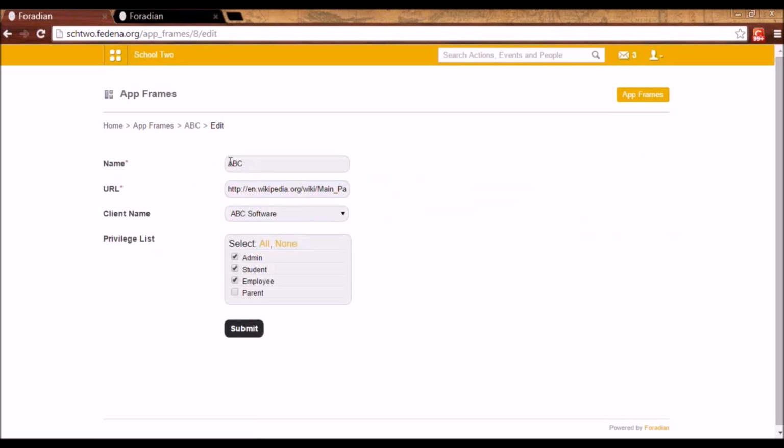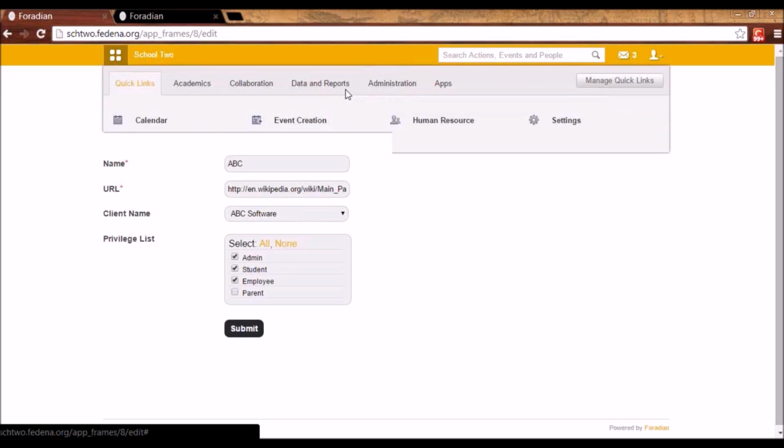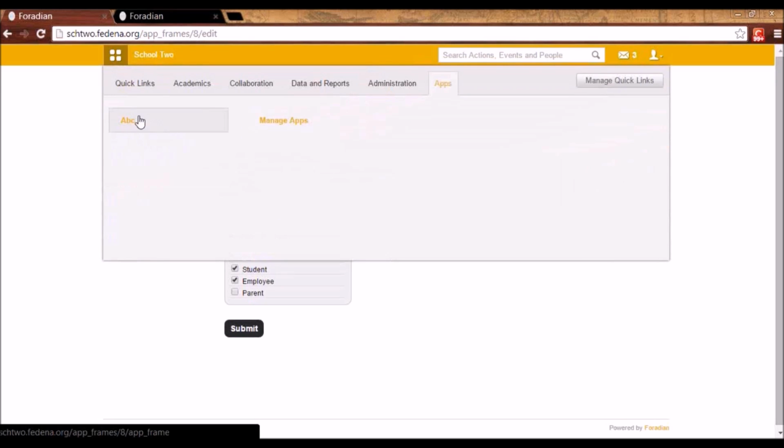So you'll have here the name. You'll have here the URL which you want to show in Fedena as first page. You'll have here the name of the client, that is what we just created in Manage Clients. And who all should be able to access this app or the software inside Fedena. So once you've done that, you will see that this option is going to come here as ABC.